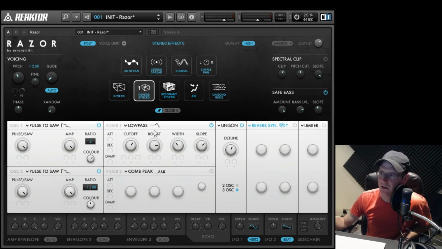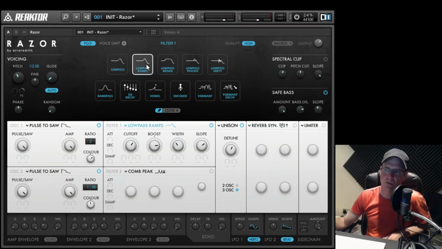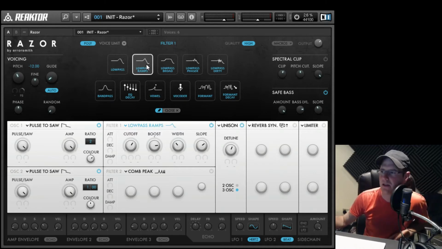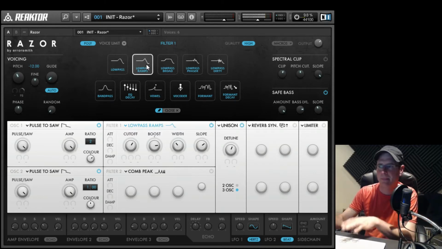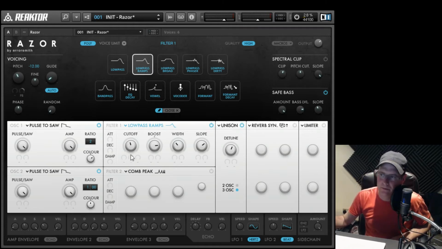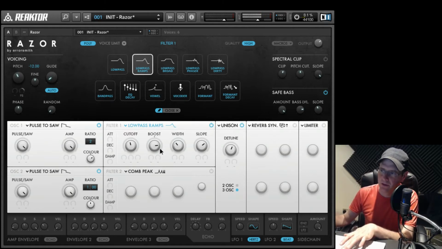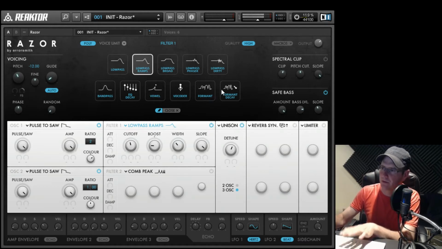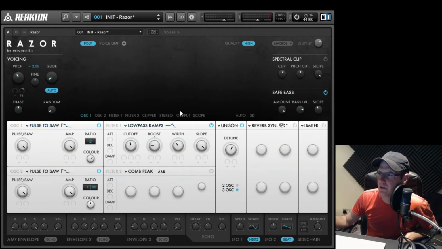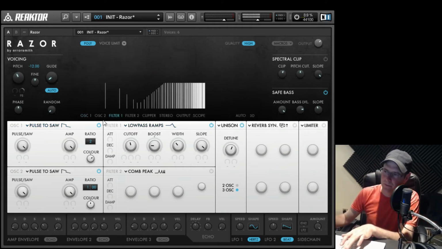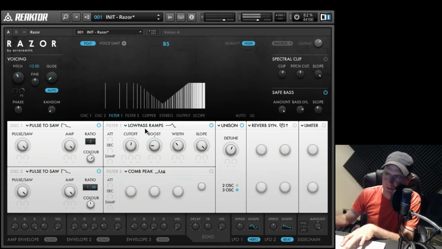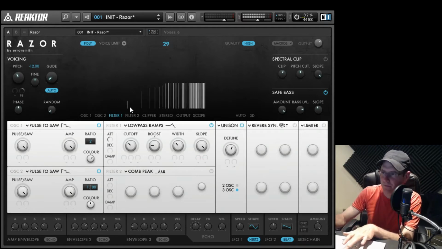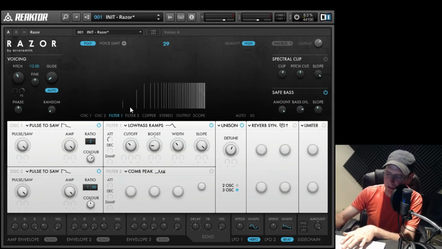So filter, turn it on. I'll change this low pass filter to a low pass ramps. It's just one with a steeper curve and a more pronounced resonance. Cutoff, starting point about 11 o'clock. Boost all the way around to about 9 o'clock. Width. How do I get that back up again? It's almost like a band pass. I want to give it some attack. You can just see it flicking into play.